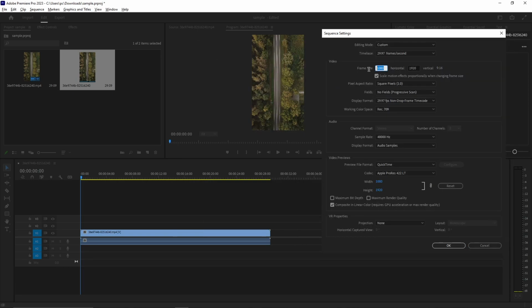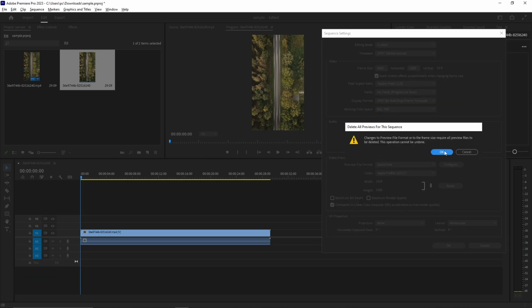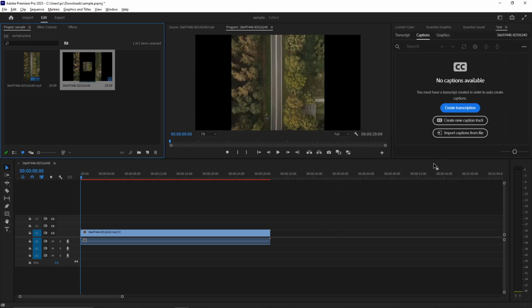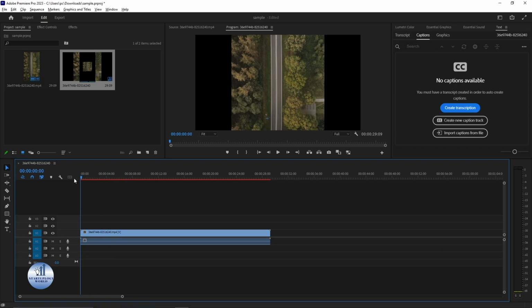And from this part, just change the value to 1920 to 1080. This will convert the vertical to the horizontal. Just click on OK and again click on OK. And now from this part, you can see the video is now converted into the landscape.